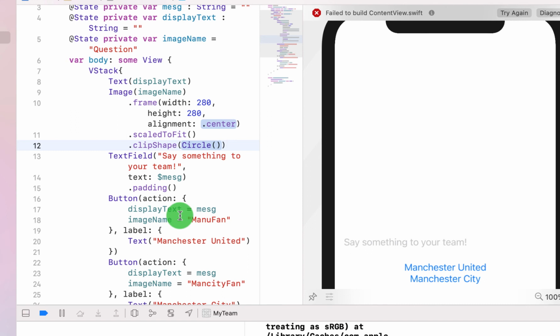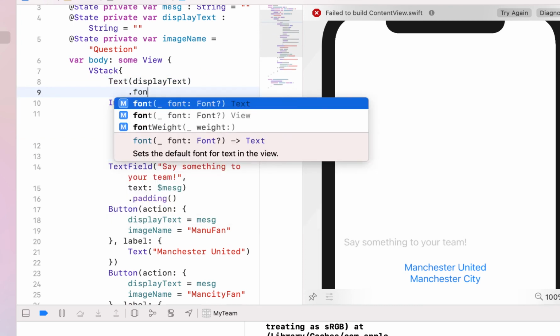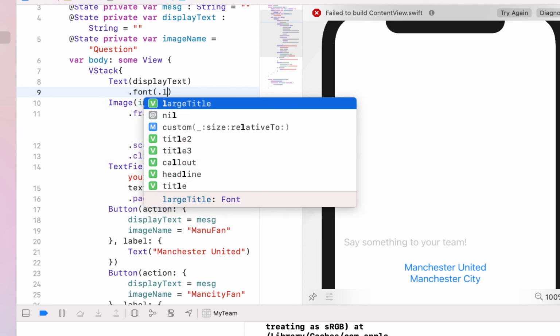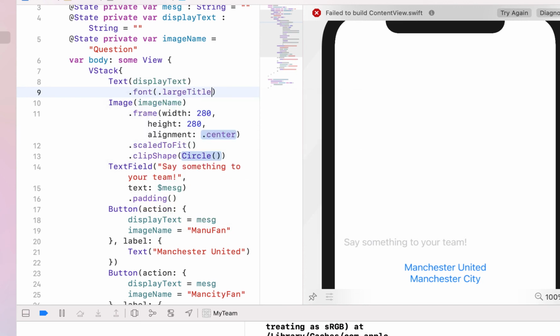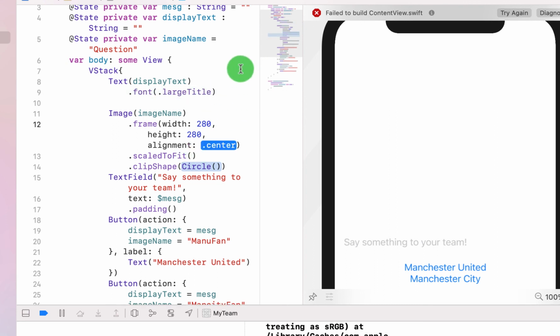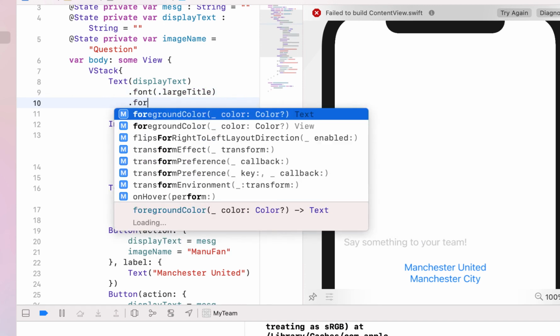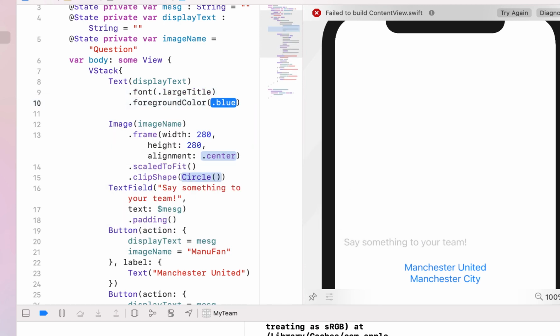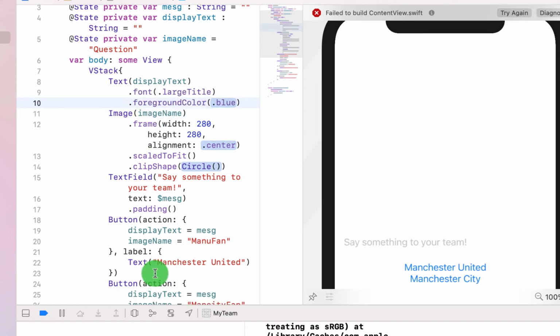Anything else I should do? I think the text should be on the top of the image, and should be bigger than this, so I can add dot font large title. Okay, dot large title. And the foreground color I will change to blue. Dot foreground color blue. Yes, should be fine.